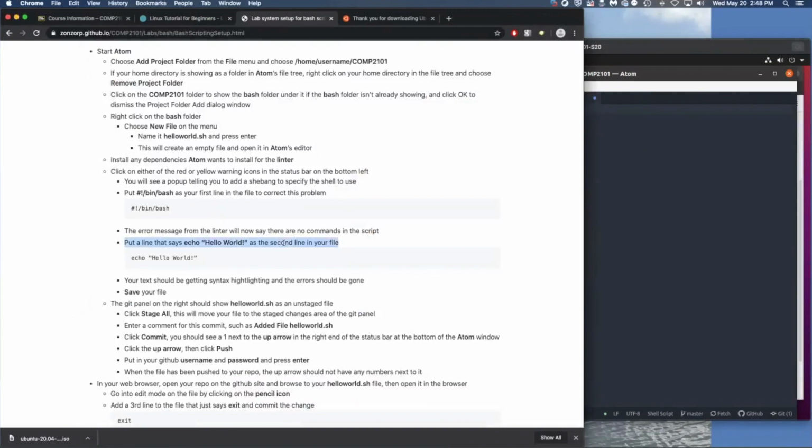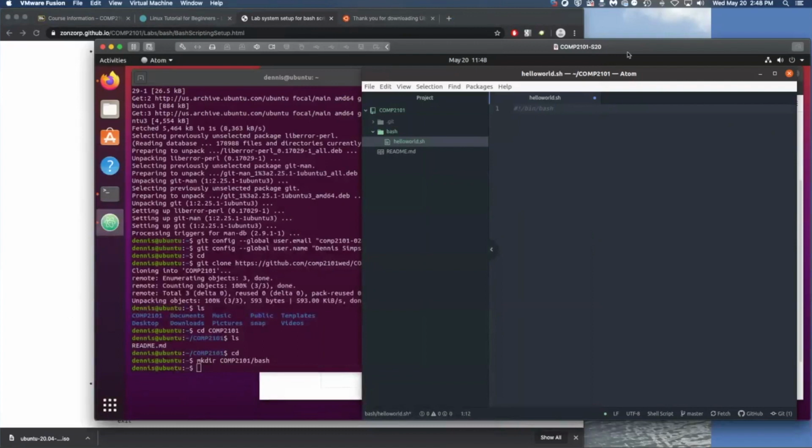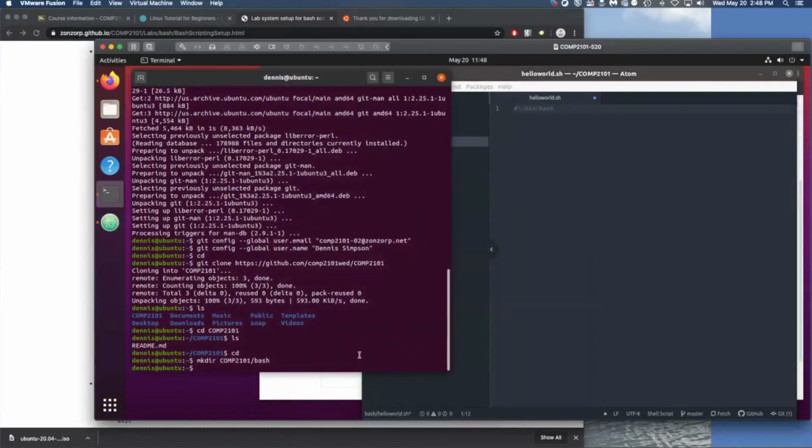Now we need to put in our actual command, the thing we want our script to do. And since all we want our script to do is print out hello world, we need a command that will do that. Now I've given the command to you, but when you're creating scripts, just as a general rule, a common method for doing this is to figure out the command, test it, make sure it works, and then put it into the script.